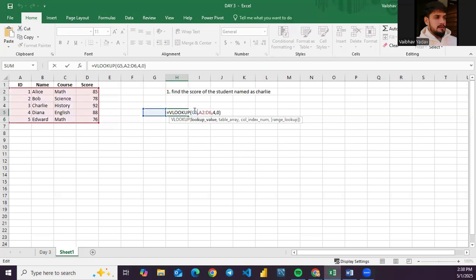Our VLOOKUP value will be Charlie. We are looking for Charlie, so I'll be giving it B4. The VLOOKUP value is B4. Change the column number. It is 2, I guess. You have to do 4.